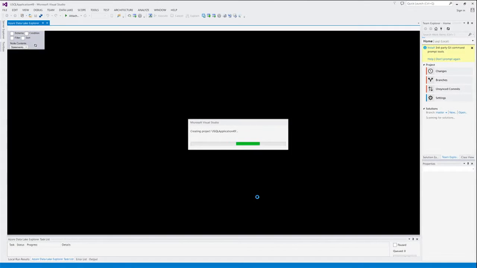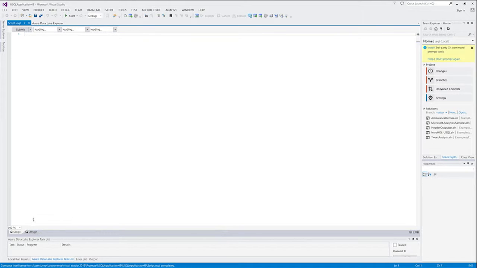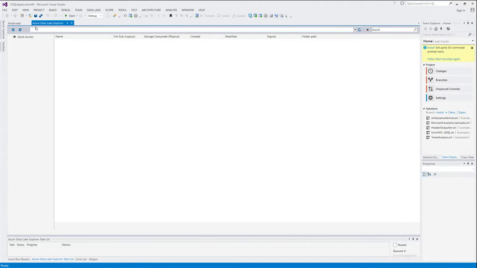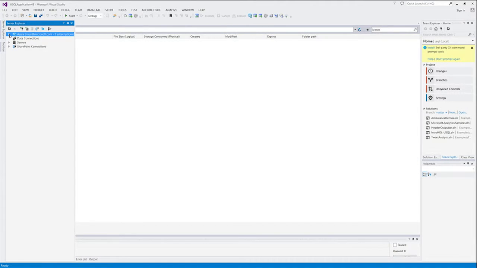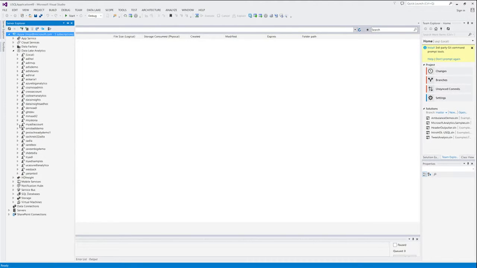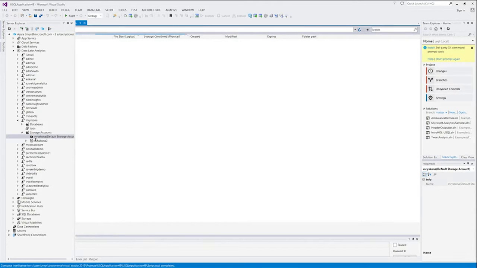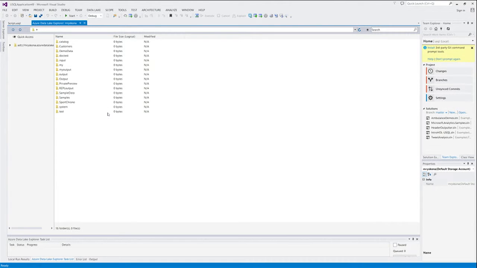Now, as a next step, I also want to show you the data that I'm actually operating on. And for that, let me show you the Azure Data Lake Explorer that gives me the ability to explore files. I can invoke that from my Server Explorer window on the side. Let me just open my Data Lake Analytics account. I'm opening my own Data Lake Analytics account called Emery's Kona. And open my default storage account.